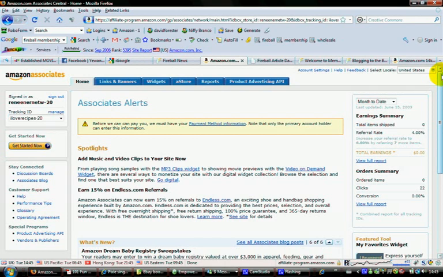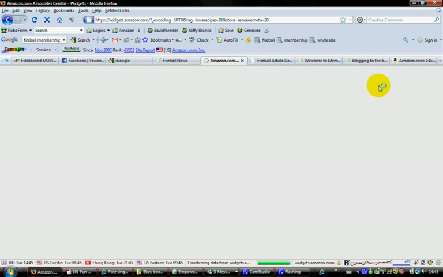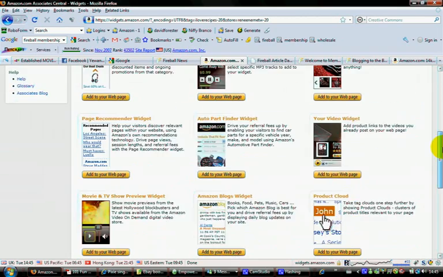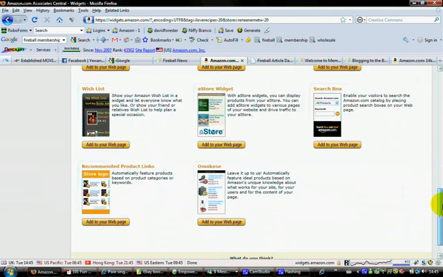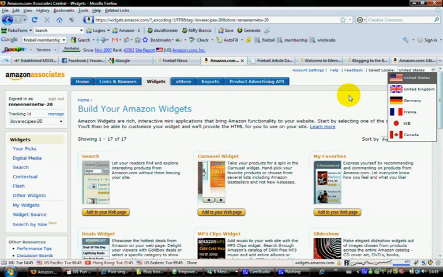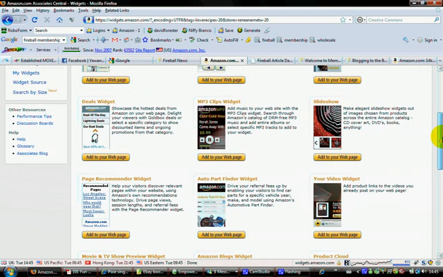Once you've done that, in the tabs at the top, you will see a tab that says widgets right here. Just click on that. Now, Amazon has 17 very good widgets for you to pick from. The number of widgets could depend on the territory you're in, so check, but basically there are some widgets that are pretty basic to all Amazon websites.